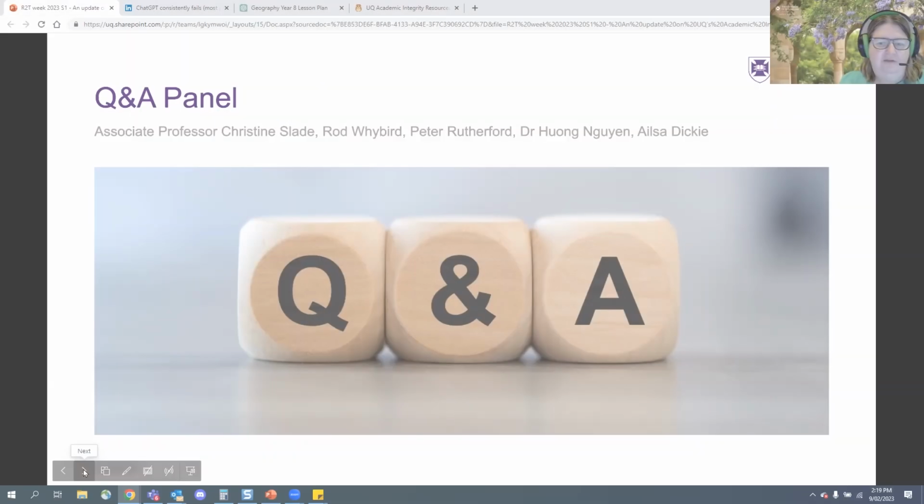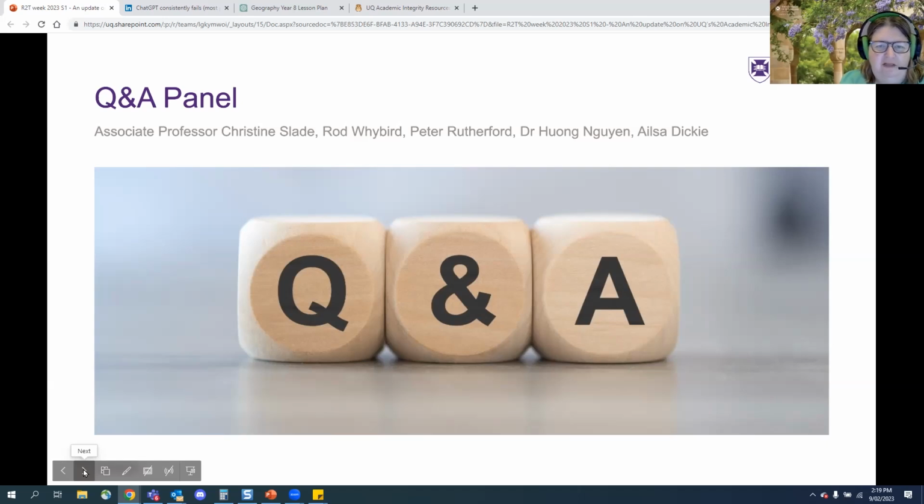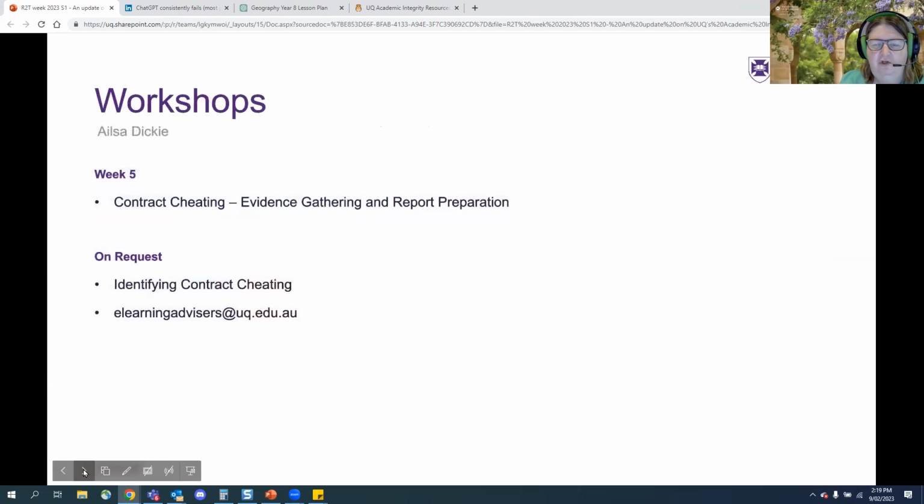So we're going to have to wrap up because of time. Just last few messages. Workshops: we will be rerunning the contract cheating evidence gathering report preparation that we've run previously for any new academic integrity officers. We also have an identifying contract cheating workshop that's aimed at course coordinators. Let us know if you'd like us to run that as well. Basically, the content of identifying contract cheating is like the first part of the longer contract cheating evidence gathering report preparation that we run for the academic integrity officers.